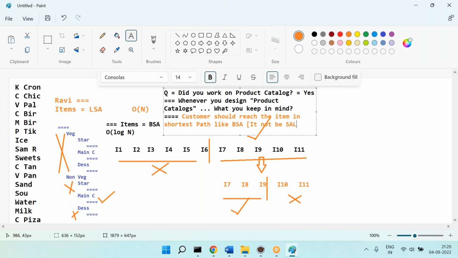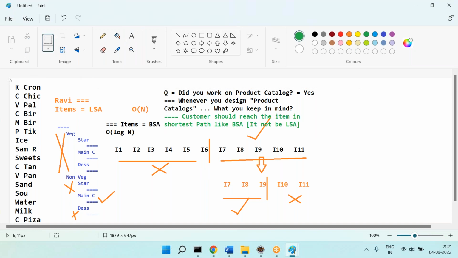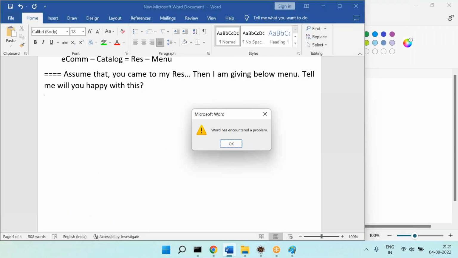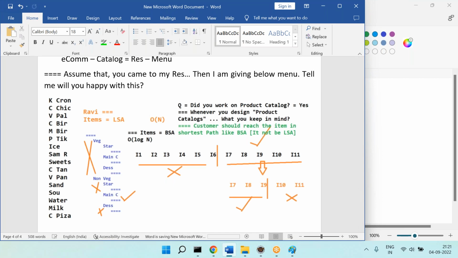Linear search algorithm has the complexity of order of n, and binary search algorithm complexity is order of log n. This is the concept you need to understand. This is one of the nice concepts here. That's what I said, these two questions are very important.